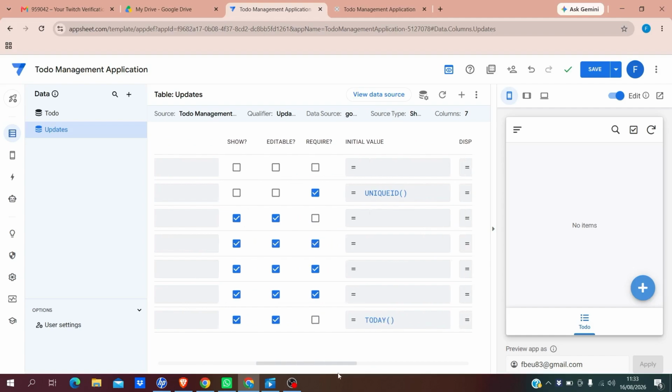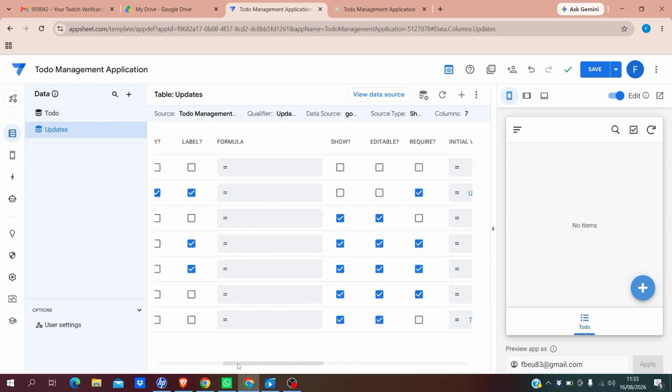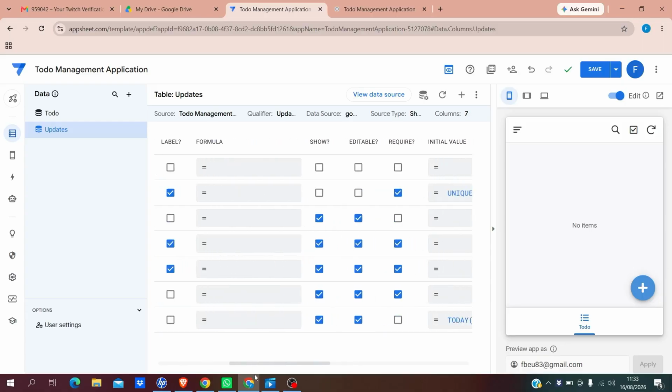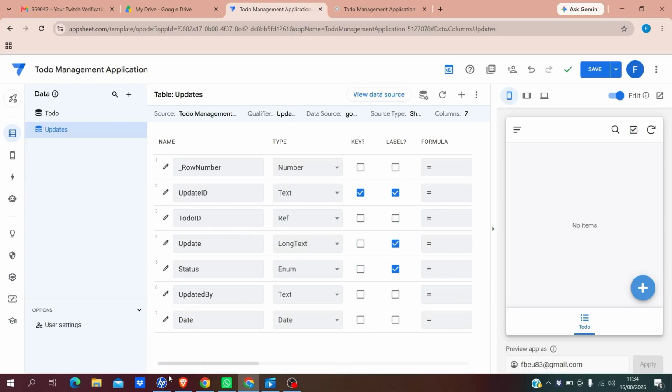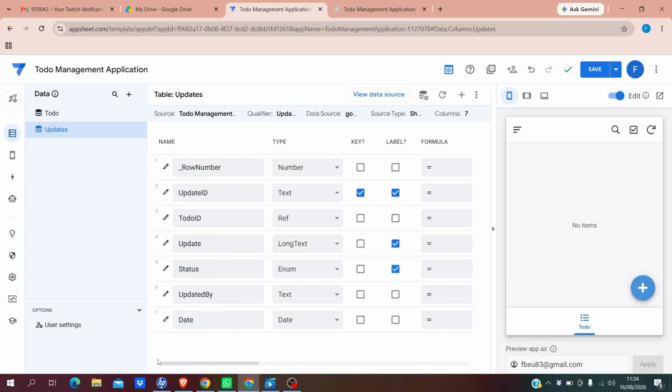For the date, for the update, the to-do update date column, let's see. It's also set on today, but we can change it to now so that we pick the actual time of the day. So let's leave it at date. So it's required. Show. Let's show so that we see exactly how it works. Now that we are done with the configuration, you can simply click on save.